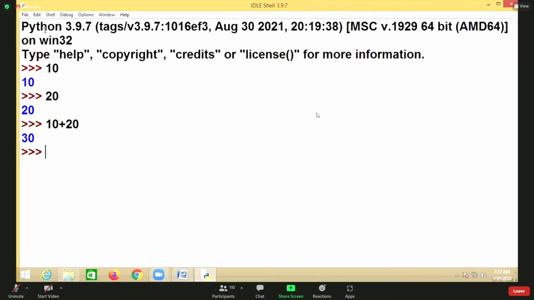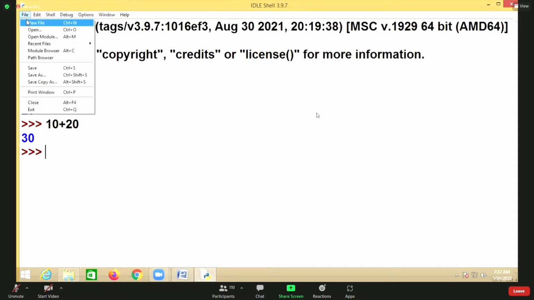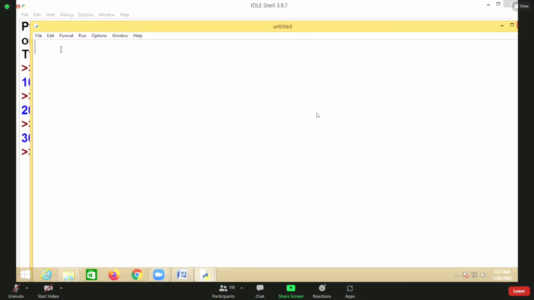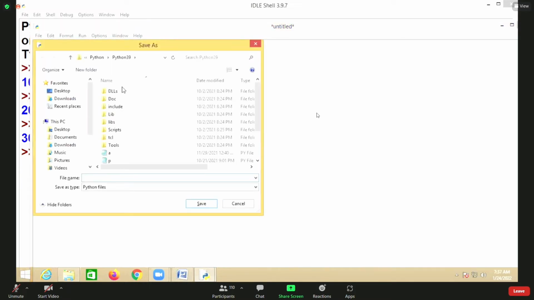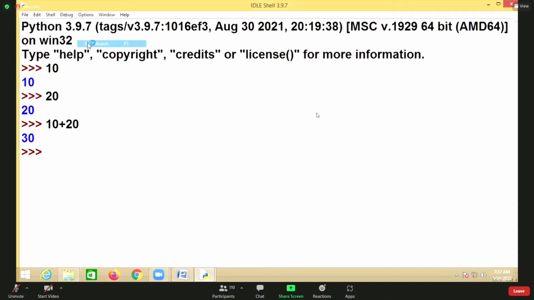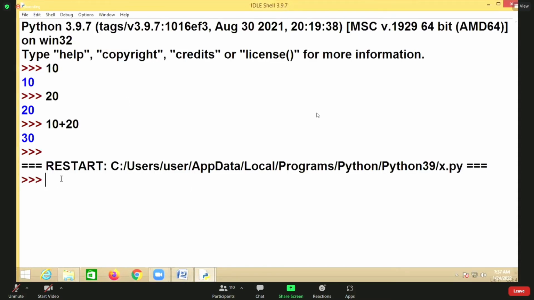But if I'm writing a program, how do you write a program? Go to file and write a program here. If I write 10 in my program, and if I run this program, will it print 10? No, it will not print 10. So run the module. Now does it print 10 here? No.